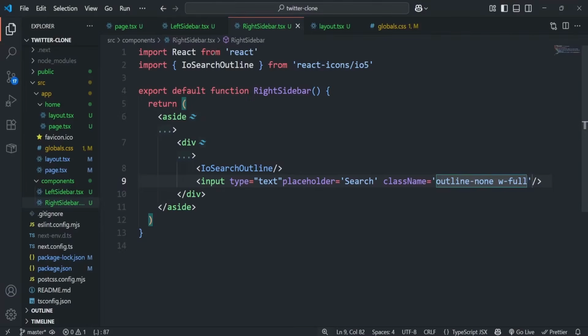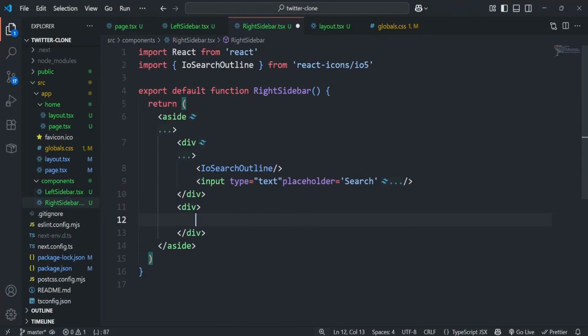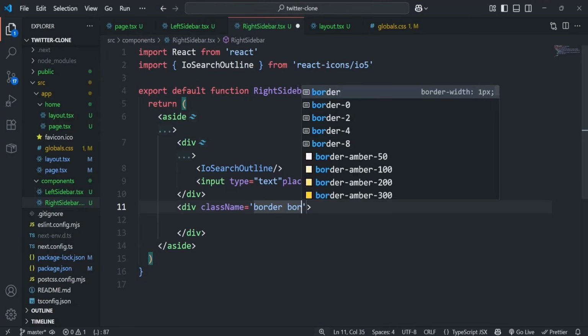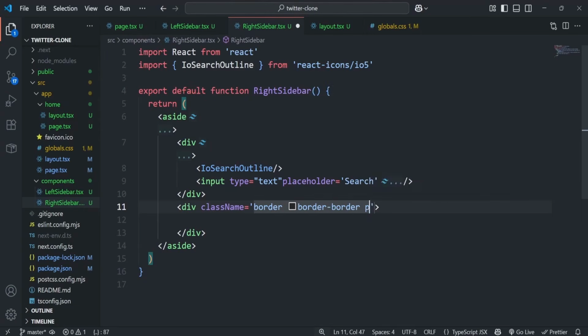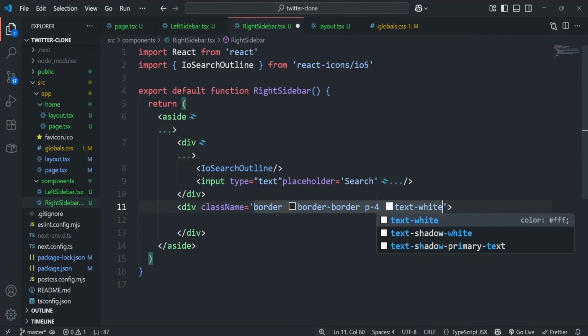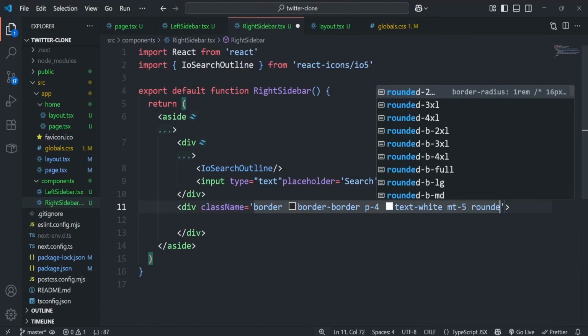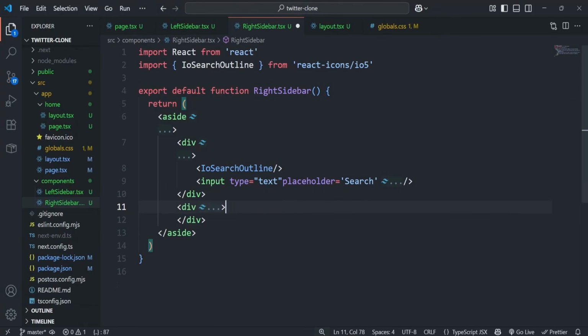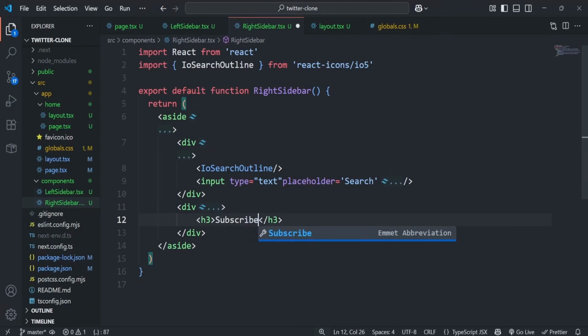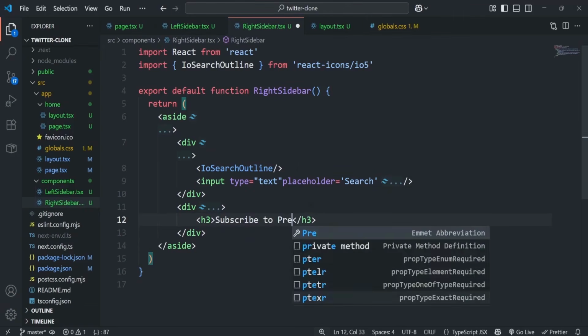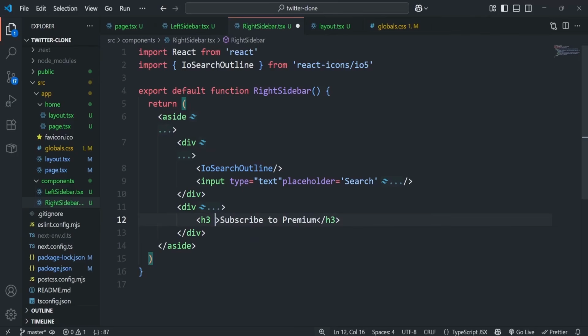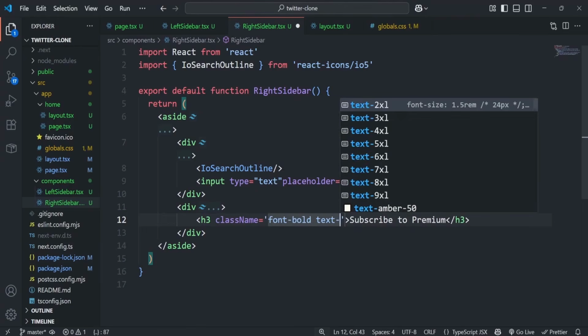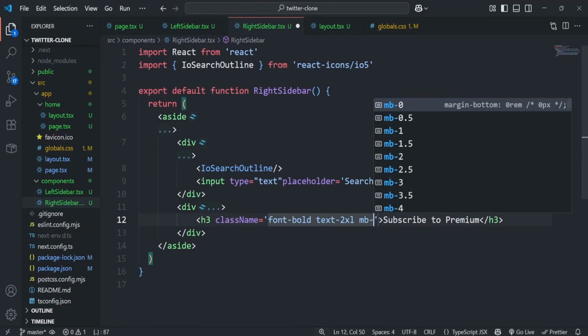Cool. So after this div, we're going to create another div. That's still going to have a Tailwind utility class. First of all, we're going to add the border. Then the border color is going to be border. Give this a padding of 4, a text of white, margin top of 5, and rounded of LG. Now inside this div, I'm going to create an h3 tag. I'm going to have Subscribe to premium in there. I'm going to add some Tailwind classes to this. I give this a font of bold, a text of 2XL, and a margin bottom of 4.